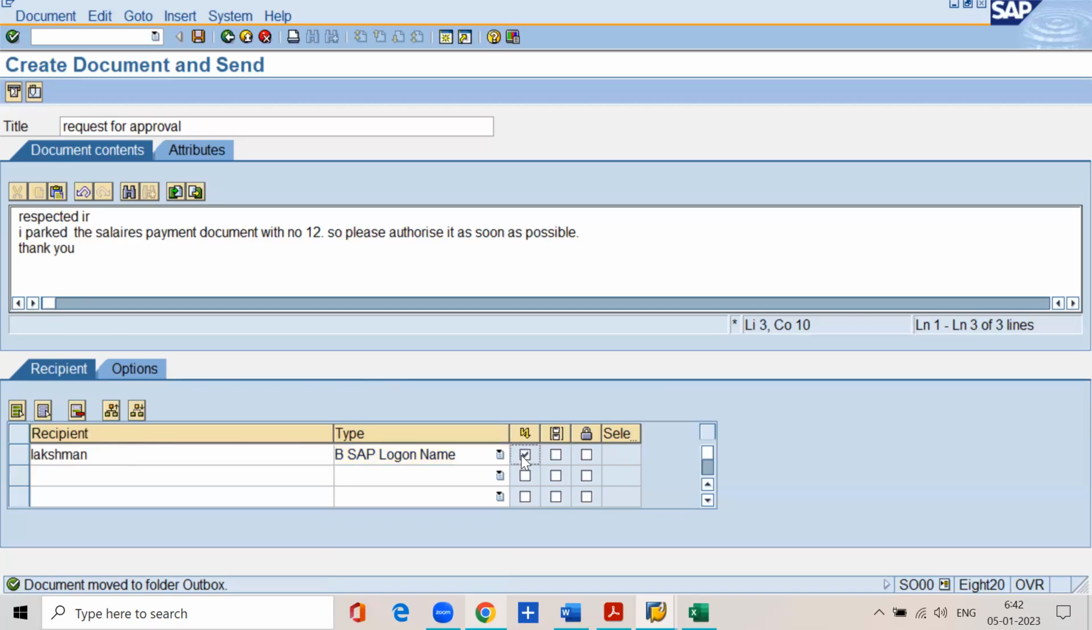Select Express Mail checkbox. This is called the Express Mail checkbox. Click on Send, Shift plus F8.